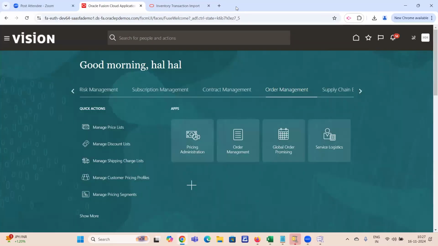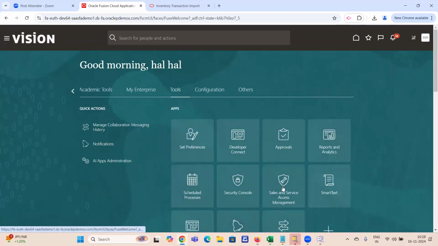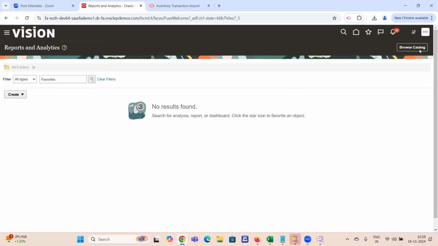Now I'm going to touch base on reports quickly because we're running short of time. Go to the tools. Now you have something called reports. Click on browse catalog. This will take you to a page where you can run your SQL queries, which has the SQL editor.